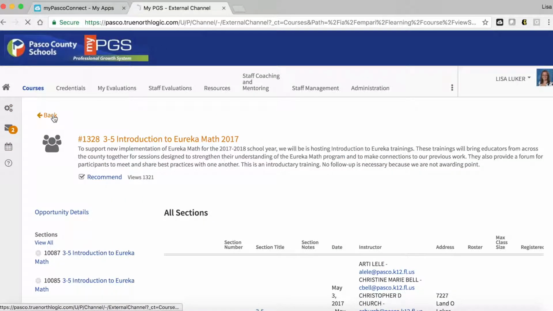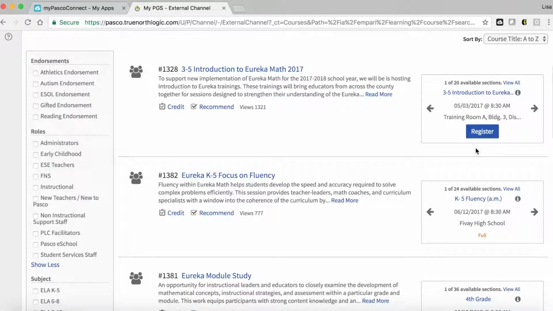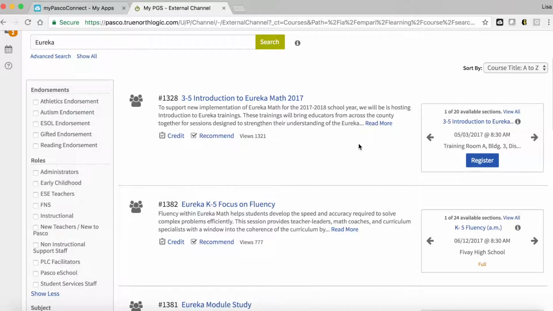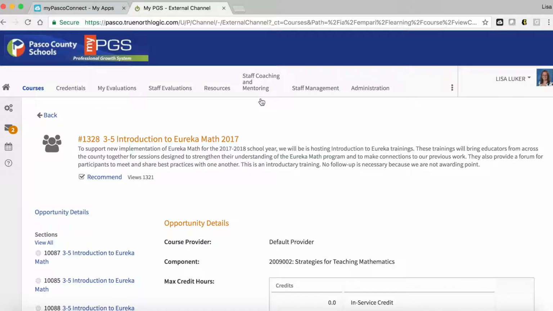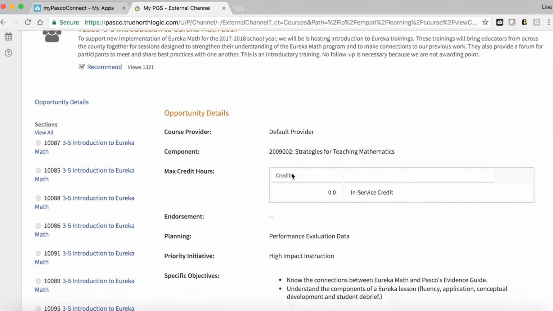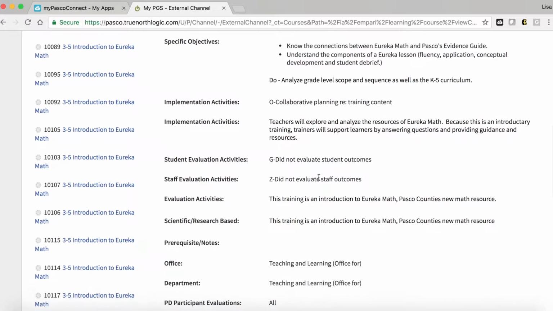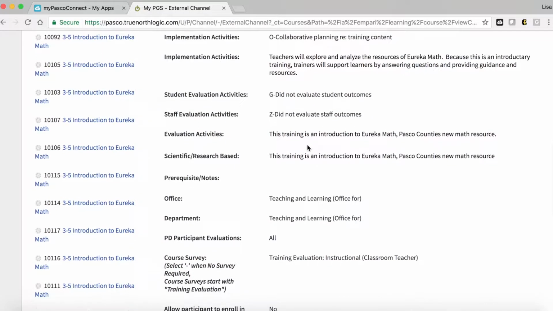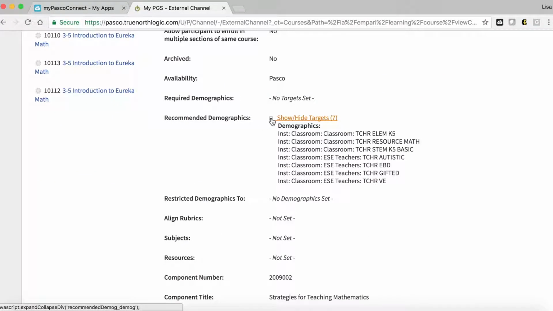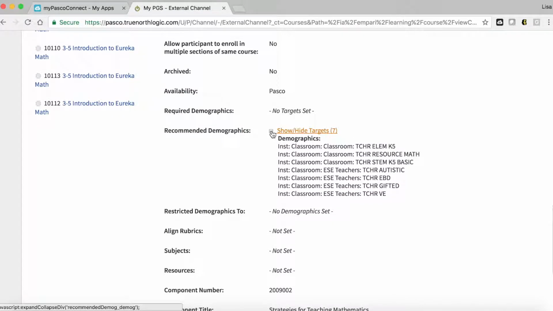I'm going to go back to my search results because although this is right here for people to register, it seems to be that the majority of teachers click this nice big blue link right here. When they do that, it brings them to the course description, which again, now this is giving you all the course details that you completed. They can see specific objectives, what the implementation activities will be, and you'll notice this course is recommended for elementary K-5 teachers, resource math teachers, so if you were one of these teachers, when you log in, this course will be listed under your recommended box.